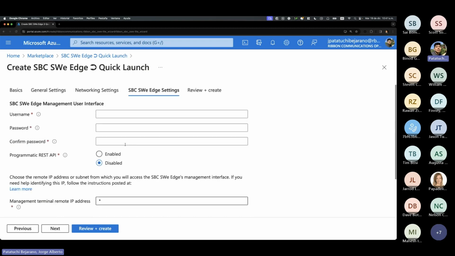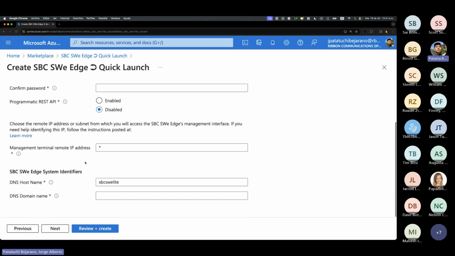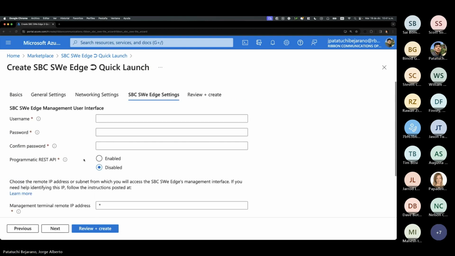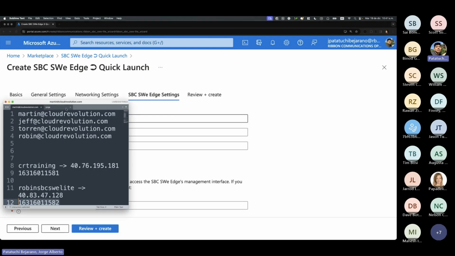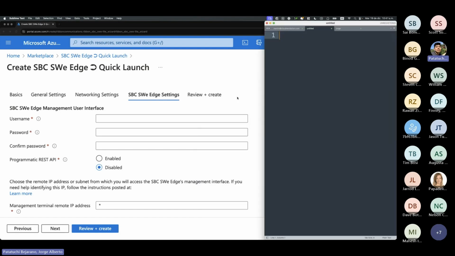And this last part is quite important: the SBC switch settings. Here we will be setting the username and password that we will be using to access the SBC management interface for the first time, as well as some configuration of the DNS hostname and domain. Something we recommend here is to always have a text editor on hand, because if you don't have this information, or if you lose it, you will basically lose access to your SBC.